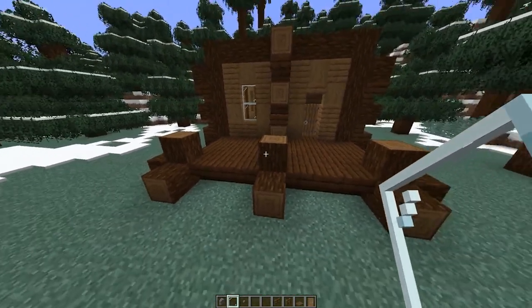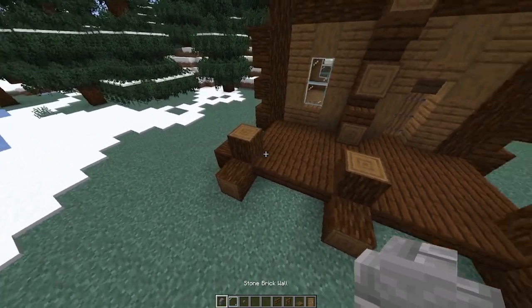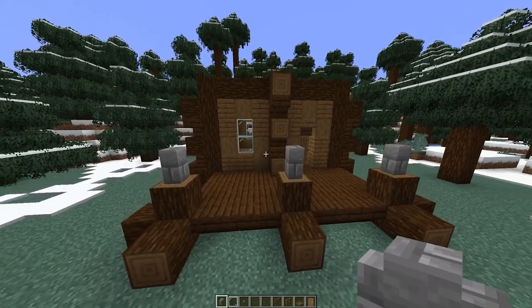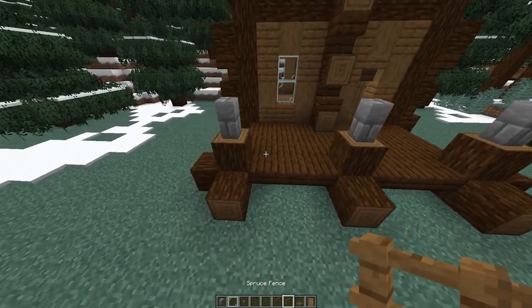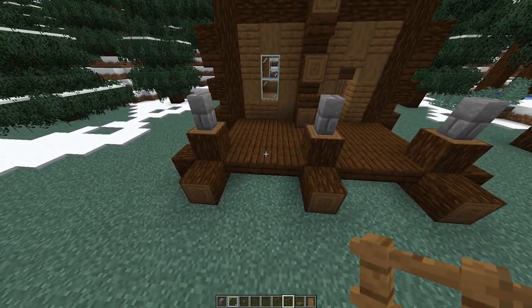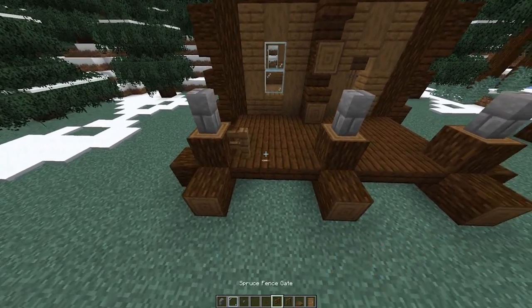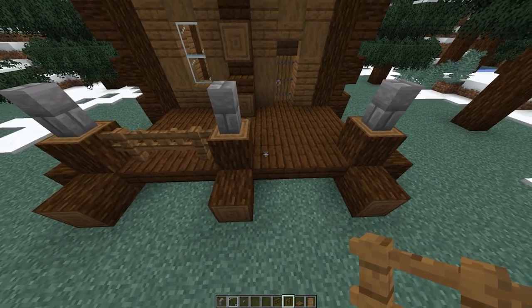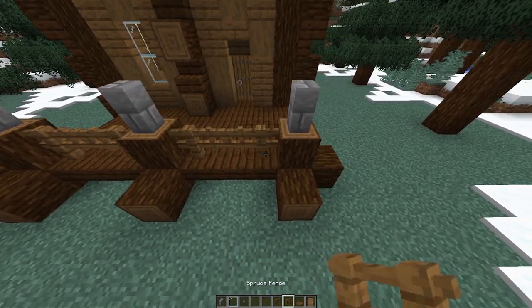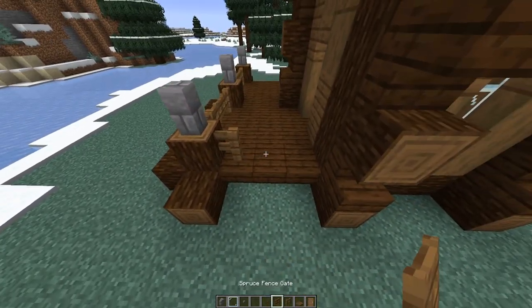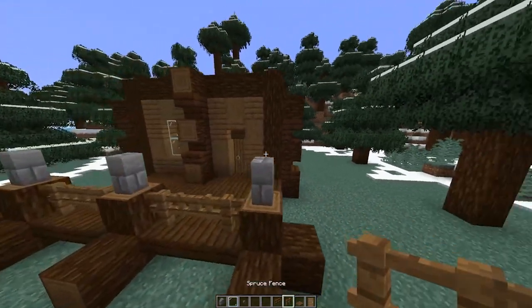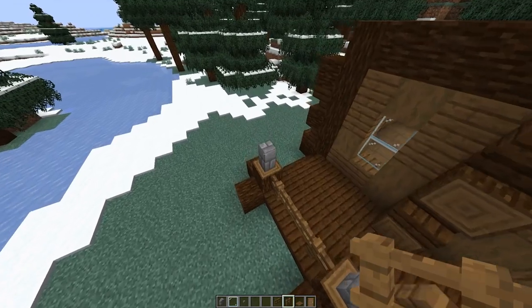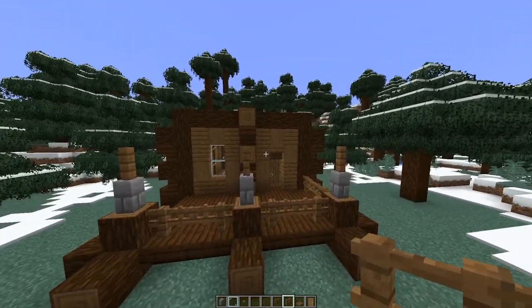And then, for the balcony, you want to add a stone brick wall on top of these pillars. Then you want to do a fence design, a spruce fence gate in the middle, and another spruce fence. Do the same thing, spruce fence gate, spruce fence. Spruce fence, spruce gate, spruce fence. Just like this. And now you can add one spruce fence on top of this.